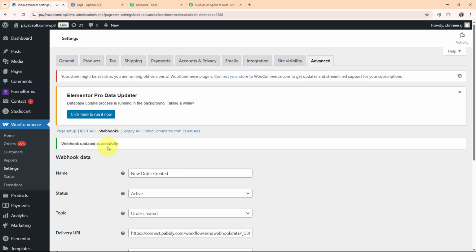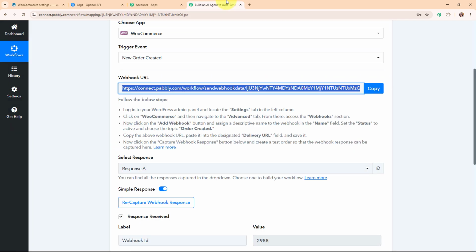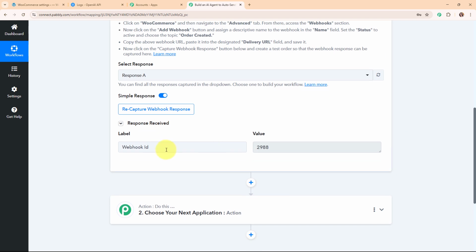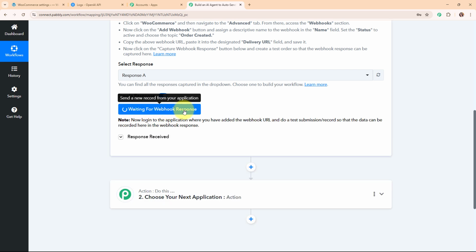And here you can see it says webhook updated successfully. That means we have successfully set up a webhook inside our WooCommerce account. Alright, so now let's move back to Pabbly workflow, and here you can see we have received a webhook ID. Alright, so now click on this recapture webhook response, and here you can see it is waiting for webhook response. That means to receive a webhook response, we need to do a test submission, and to do a test submission, we need to place a test order in our WooCommerce account.